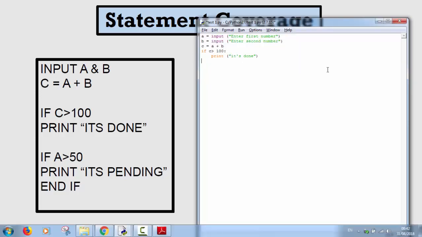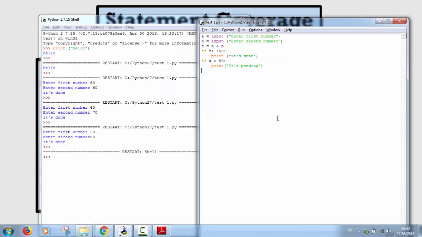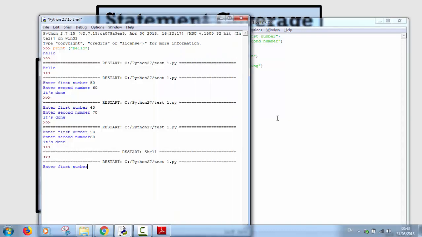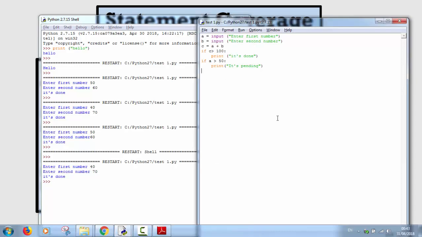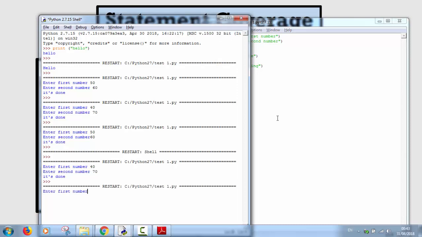So I will add: if A is greater than 50, print "it's pending". So let's run this code. First number is, like we said, 40. Second number is 70. It's done. Let's run again, which is another test case. First number is 60 and second number is 50. It's done. It's pending. So what happened?